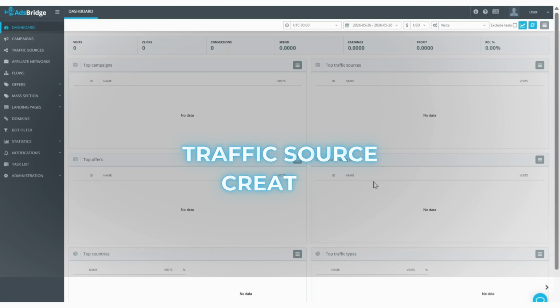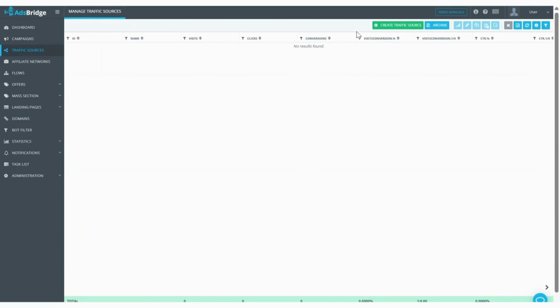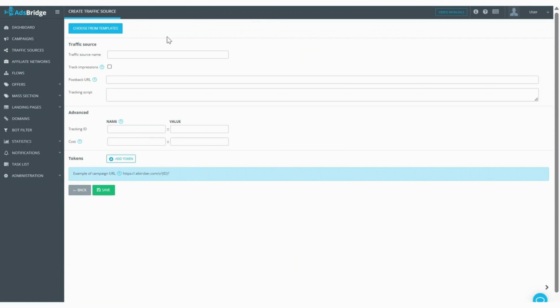Traffic source creation. Go to the Traffic Sources section in the main menu. Next, click Create Traffic Source.